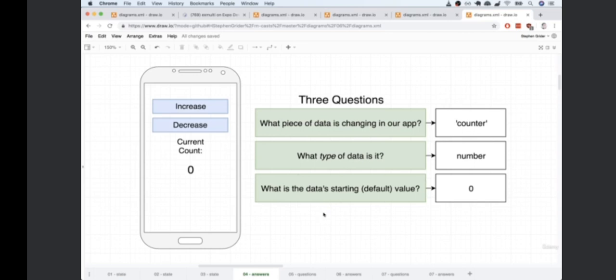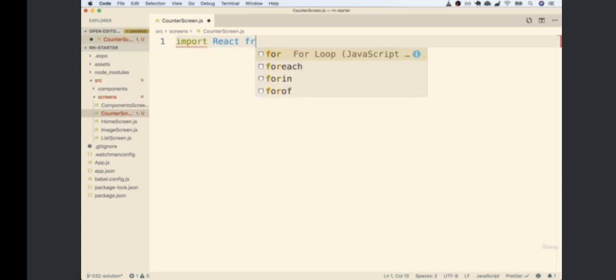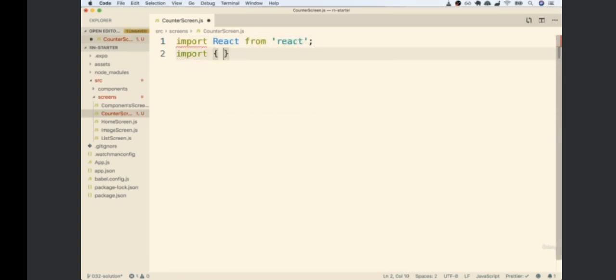All right, so to get started, we're going to first create a new screen inside of our screens directory. So as usual, I'll create a new file inside the screens directory called counterscreen.js. And then inside of here, we'll put together our usual boilerplate. So we will import React from React. We will get View, Text, and StyleSheet. Oh, and let's get Button as well, because we probably need to show some buttons from React Native.